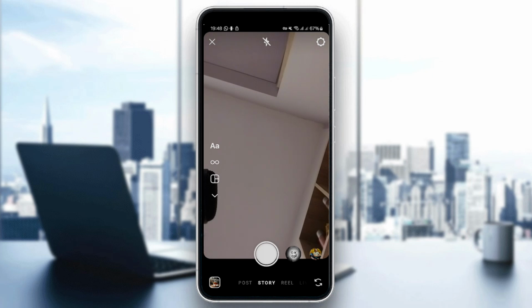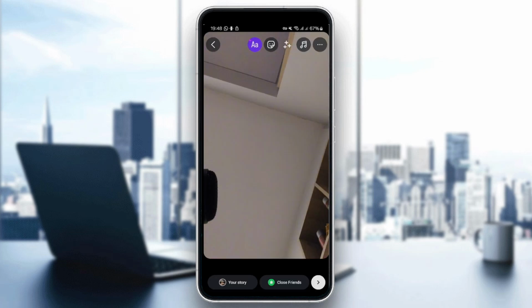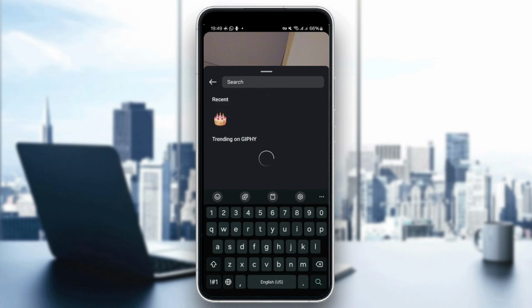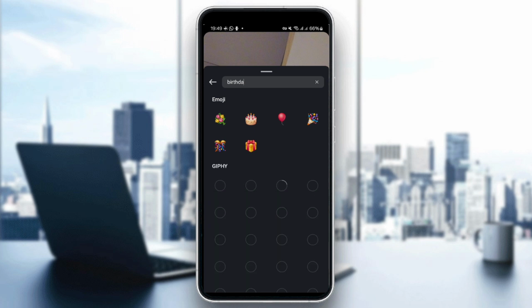The third step is to add a birthday element. Let's take this picture for example. And to add birthday elements, tap the sticker icon right here and search for birthday. This is the one. Let's search for birthday. Yeah, and these are the emojis suitable for this theme right here, for the birthday themes.